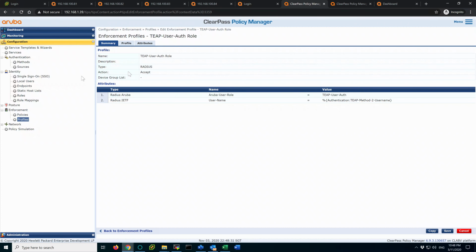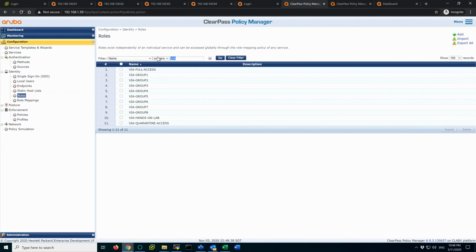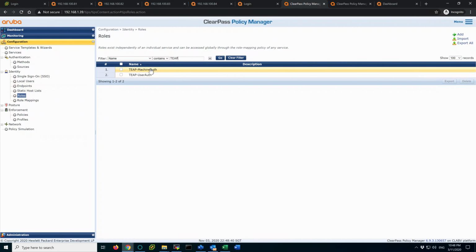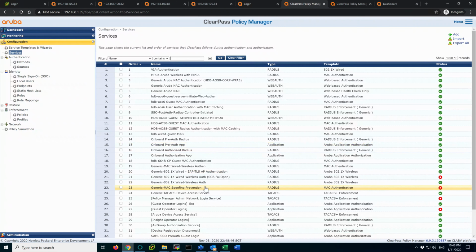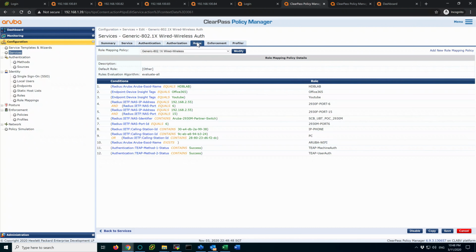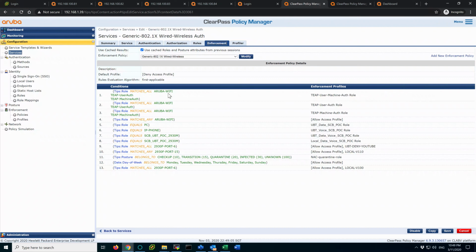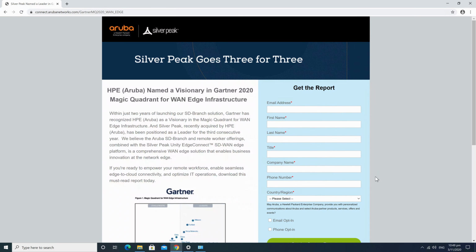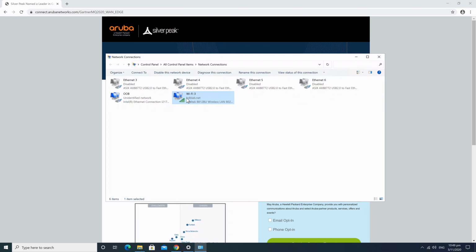And you may ask me, under the role mapping, where can I get this tip? Basically, I just define the role under here, tip. I just create this role under the identity, and then I can use it under the role mapping, which is from here. So please take note that these roles you see here, tip machine auth, tip user auth, are locally significant to ClearPass. They act as a label, so that you can leverage them under the role mapping, and you use the role mapping under your enforcement policy.